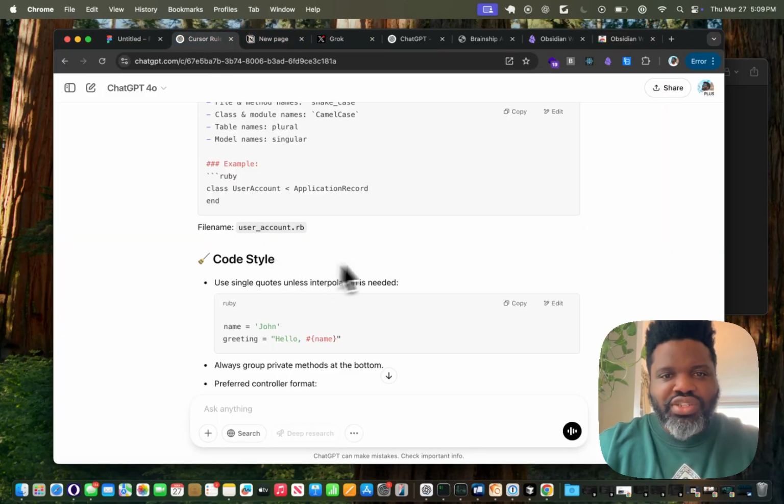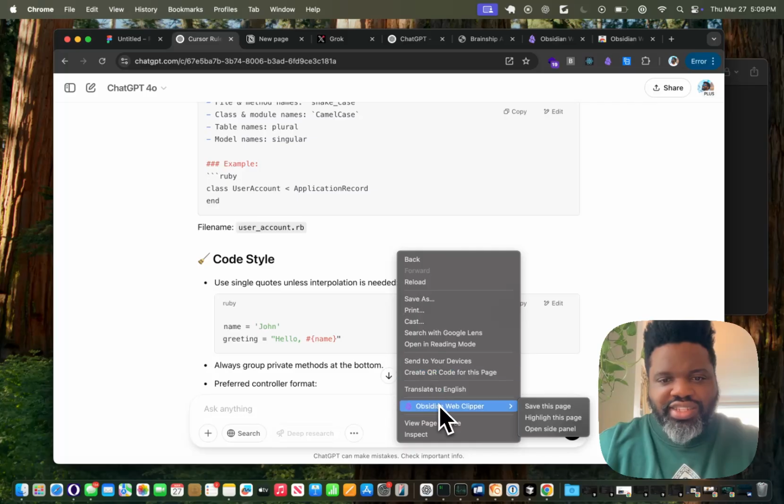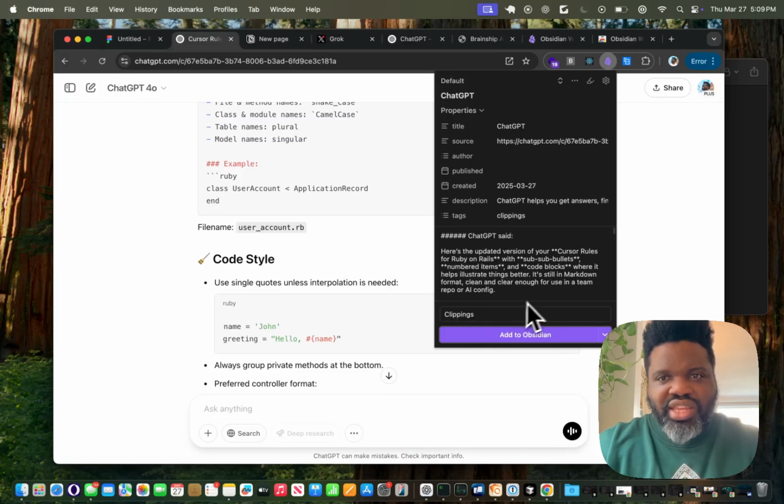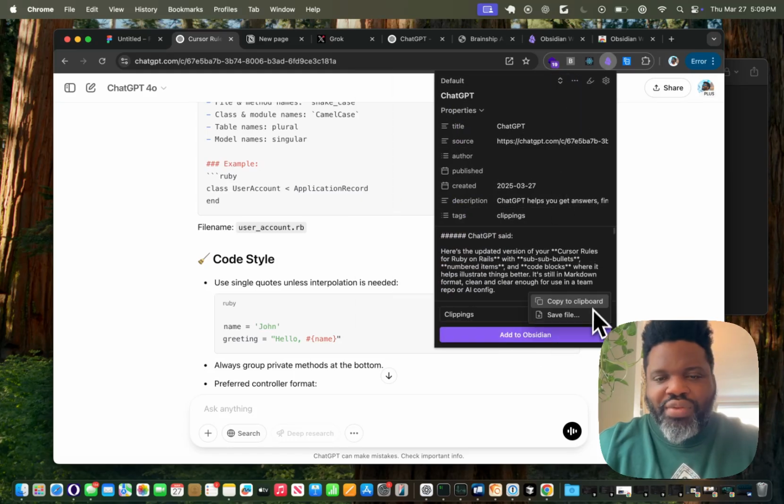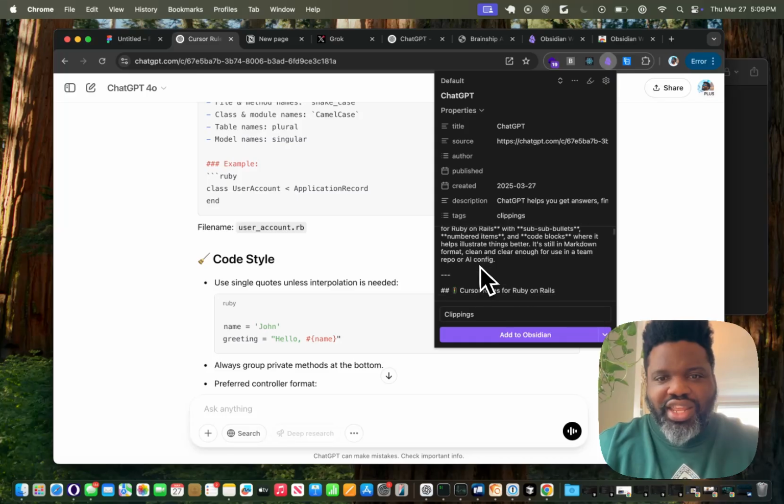Let's give it a test first of all. So you have to click here. I say Obsidian, save this page. Then it's going to ask me how I want to save it. Then I have to specify how I want to save it in Obsidian. One of the things that I've tried to do was to copy to clipboard like this. You can see that here it already has rendered some of the content as Markdown.